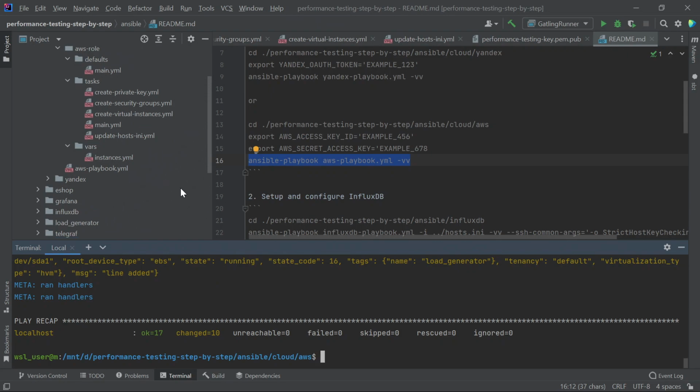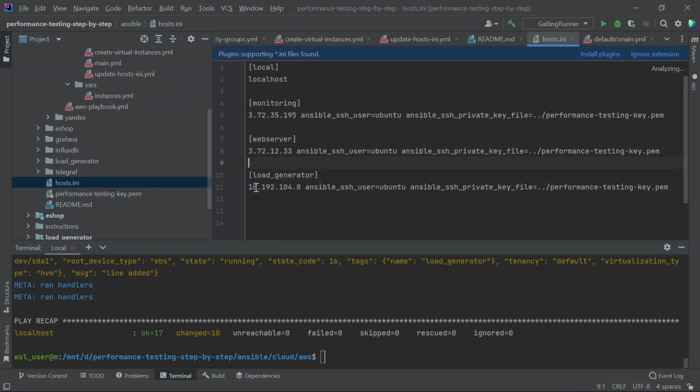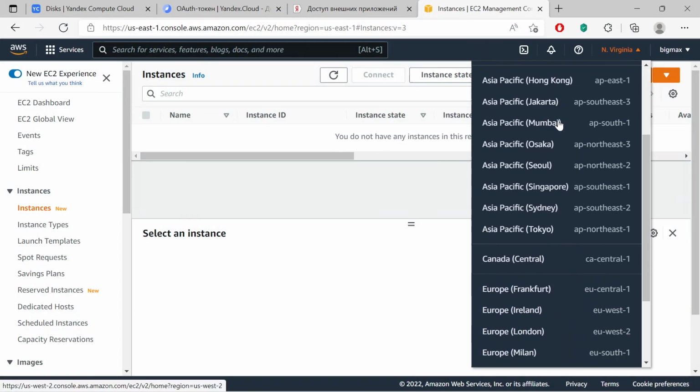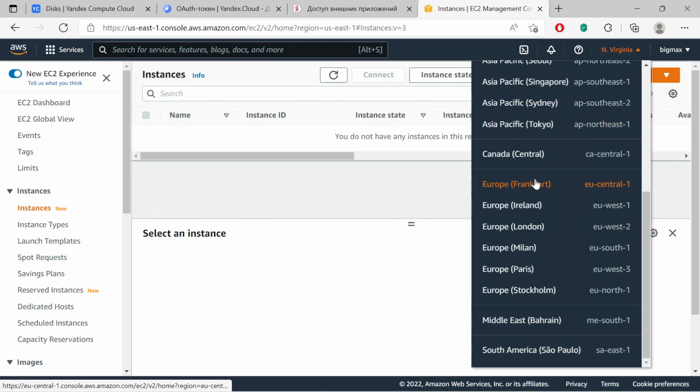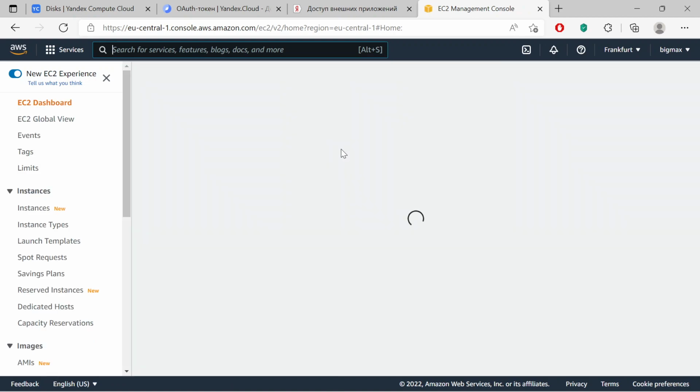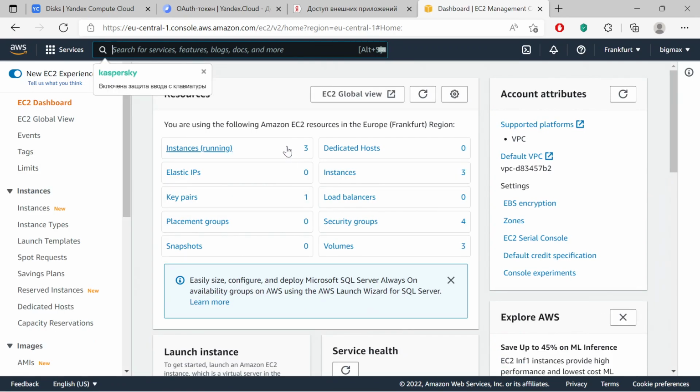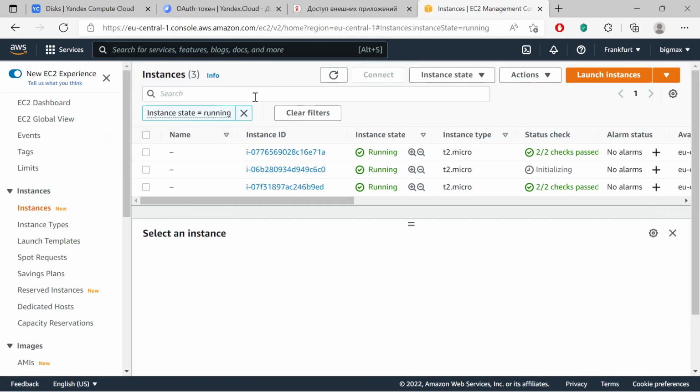Execution of the playbook was completed successfully. The host ini file has been updated. Now it remains to make sure that the machines were really created. To do this, go to the special dashboard in the browser. Yes, we see 3 machines, one of which is still being initialized.